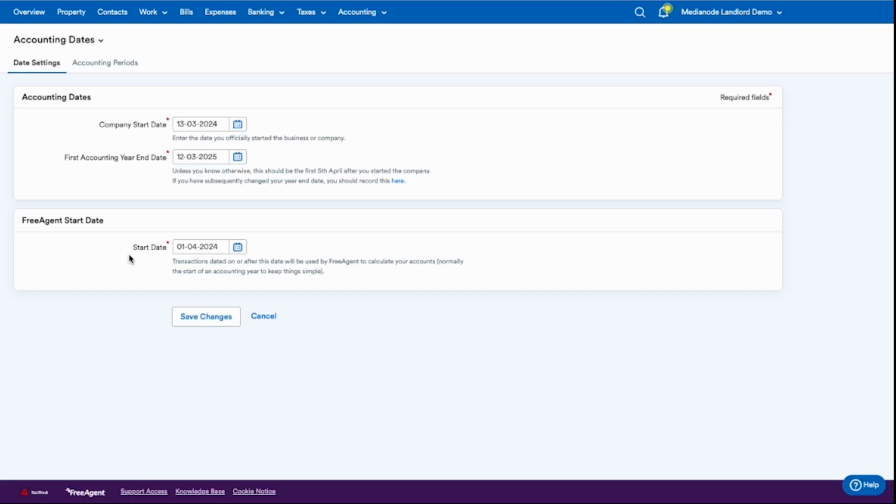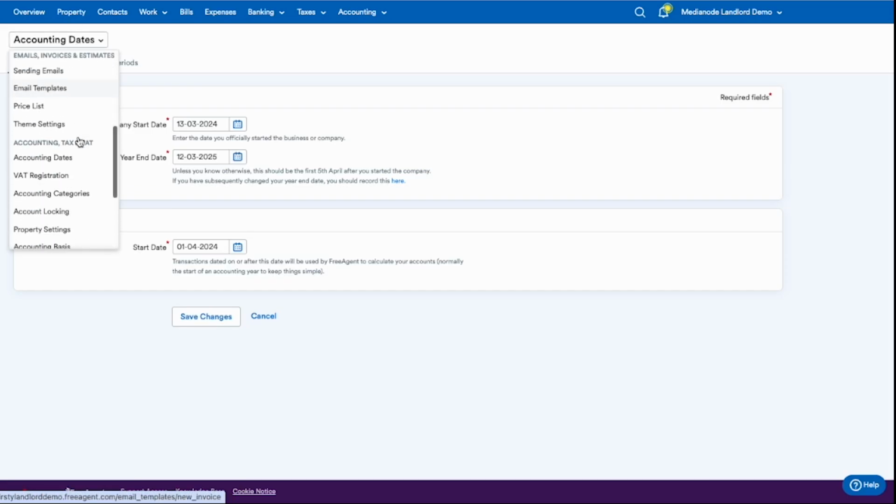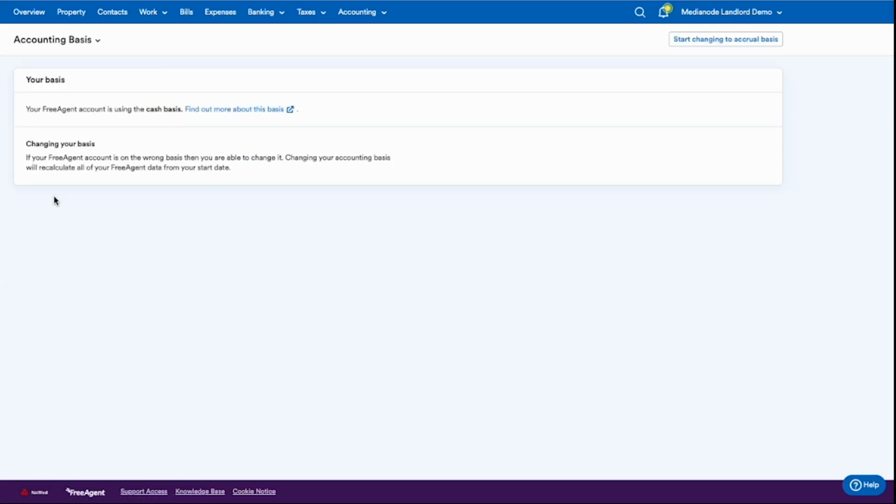Another option you'll see when setting up your FreeAgent account is to select whether you're using the traditional accruals or cash accounting basis. To check the accounting basis set up on your FreeAgent account, navigate to your company name, then Settings, and select Accounting Basis. Or you can switch directly to that page using the drop-down menu in the top left. The accounting basis is the method used for generating your accounting reports and therefore your self-assessment tax return.